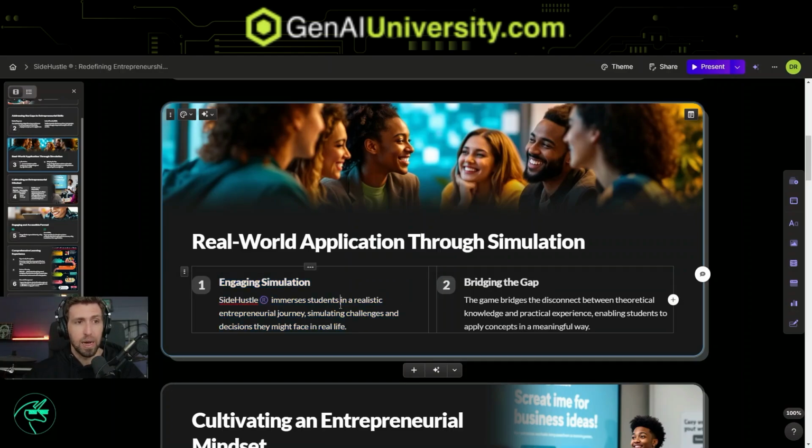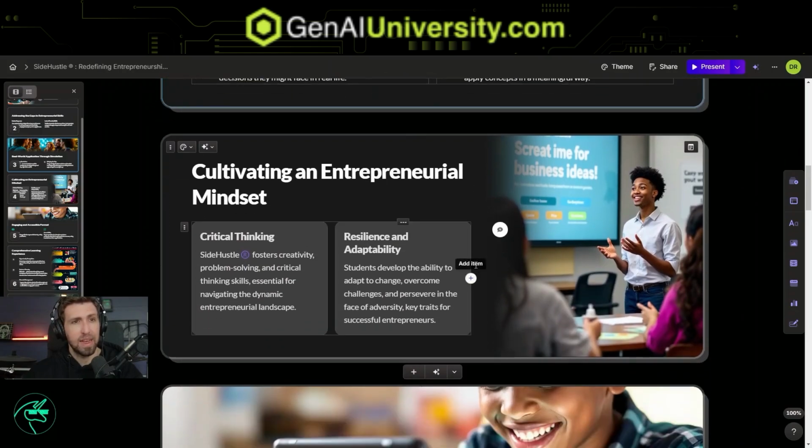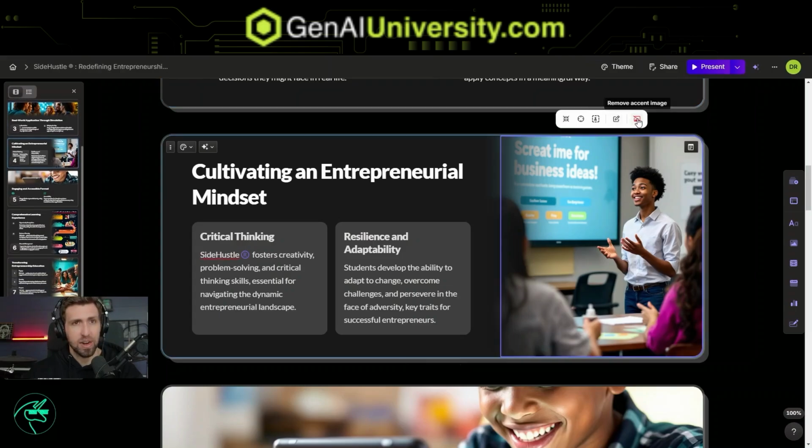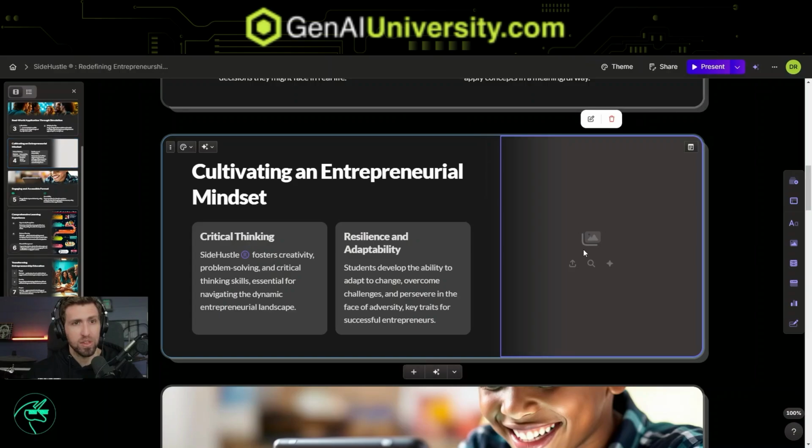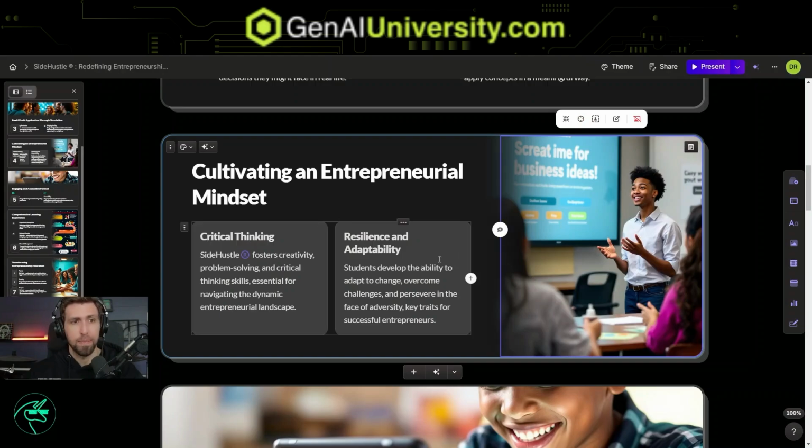And so this is where what we would call the human in the loop is reviewing the process and walking through a presentation like this and then making edits. As you can see, a lot of these images were AI generated. So I could add different images here. I can remove images if I want to, and I could prompt it to provide images for me as well.